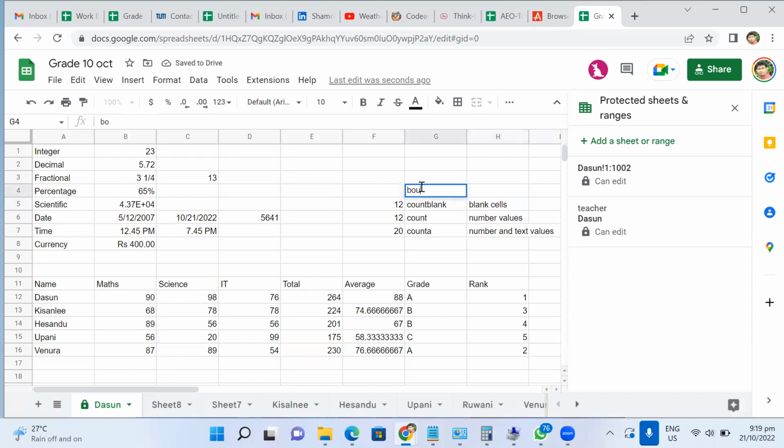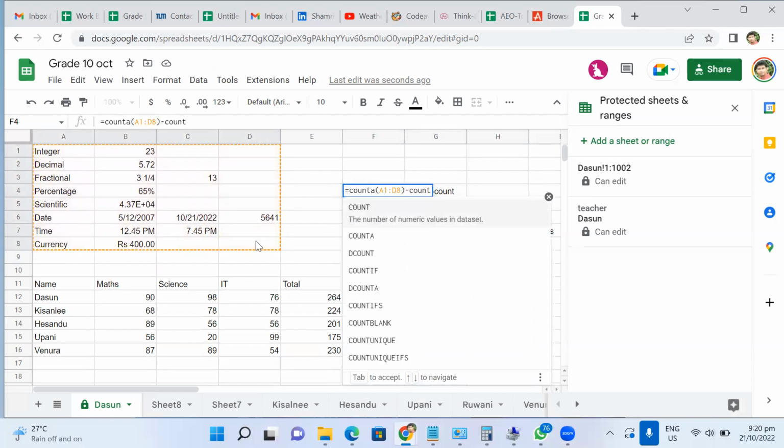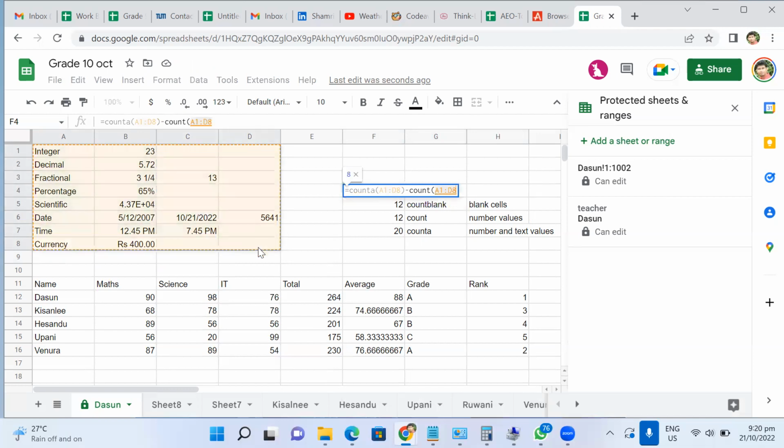You have to take COUNTA minus COUNT. COUNTA minus COUNT, you can get the text values. Equal COUNTA of the range, minus COUNT of the same range. You can say that is the text values.